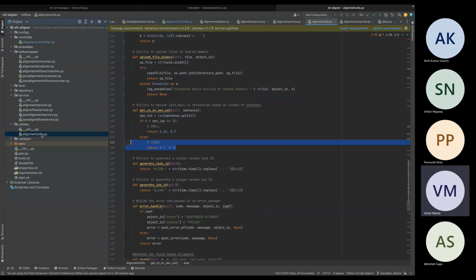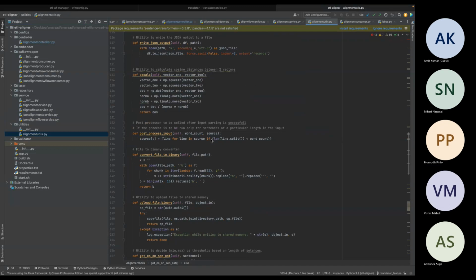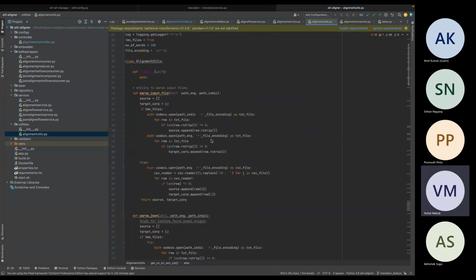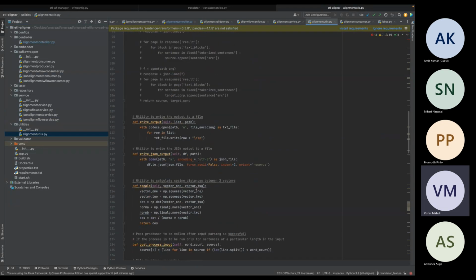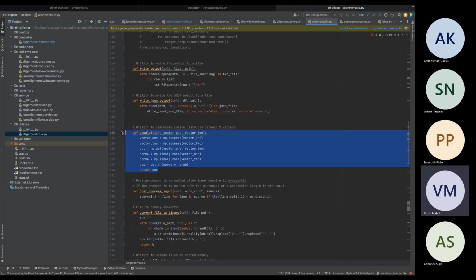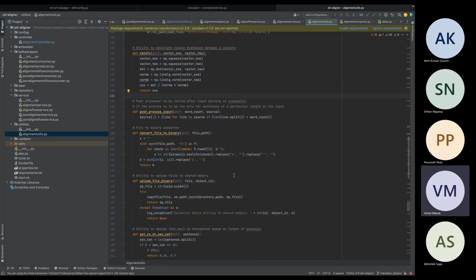So then you come to utilities. Utilities are these functions like you already know. These are commonly used functions, like parse input file, parsing a JSON file, writing output, reading the output, doing your CS calculation, cosine distances between two vectors. These are like tools. Whenever you want to use them, you can use them. Like say converting a file to binary. You might use it in multiple places, right? So such things are here.